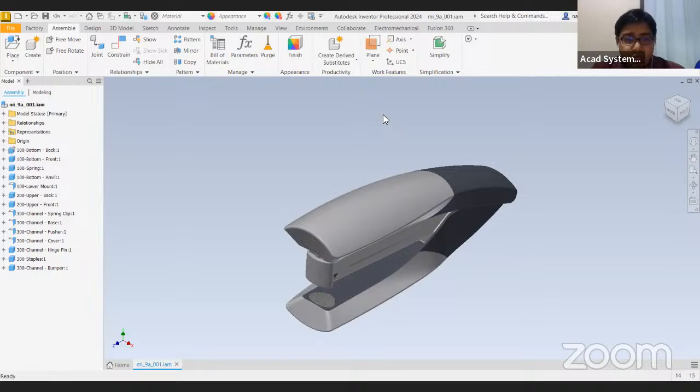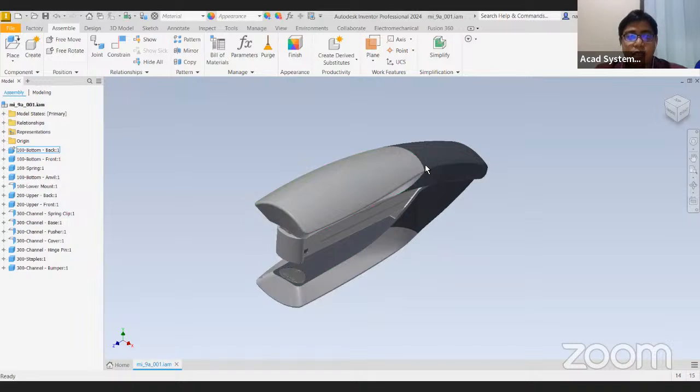For today's topic, we'll take a look at the model state and representations for the assembly in Inventor. Once you have created your assembly files, there are a few things you may want to do for your view. We have model state, where you can suppress or unsuppress. Basically, you can filter out some of these other parts that you would like to see or you don't want to see. That will be for the model states.